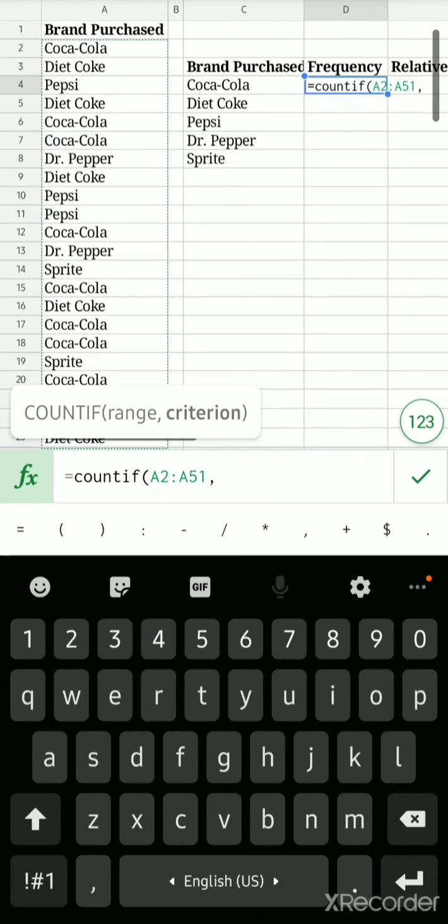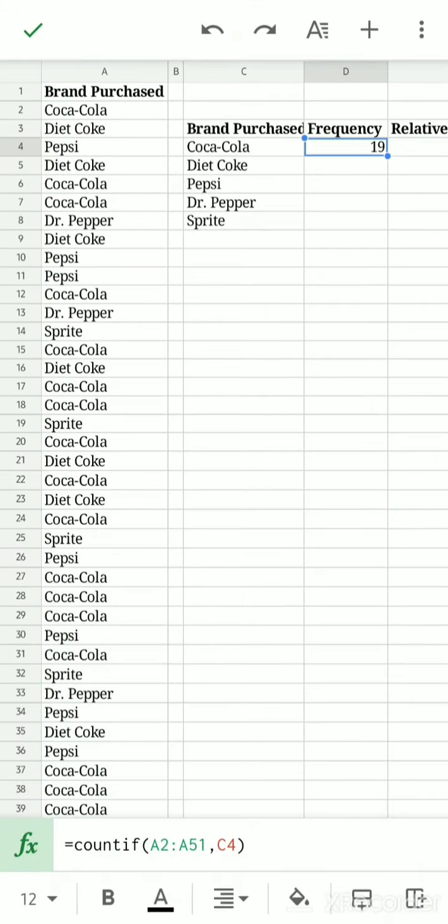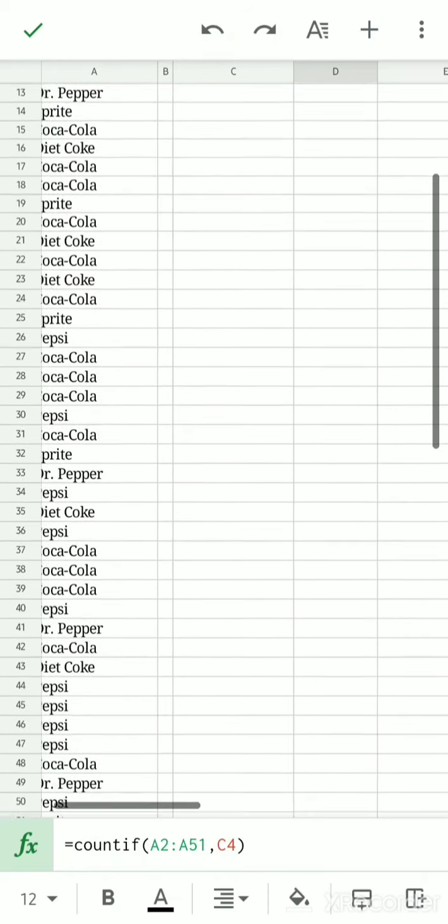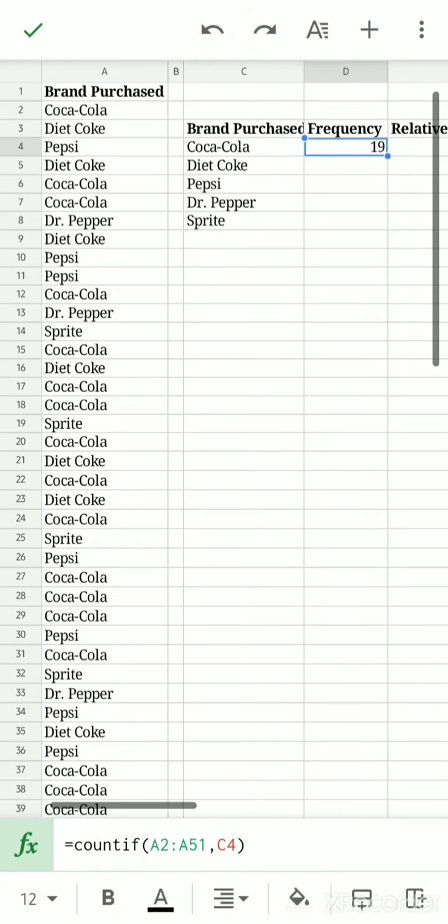Next is what will you count? That will be your criterion. So you will count the elements under brand purchase, so you can just directly press that, and then when you press this check mark, it directly gives you the result that there are 19 Coca-Colas in this data set. So out of 50, there are 19 who chose Coca-Cola.